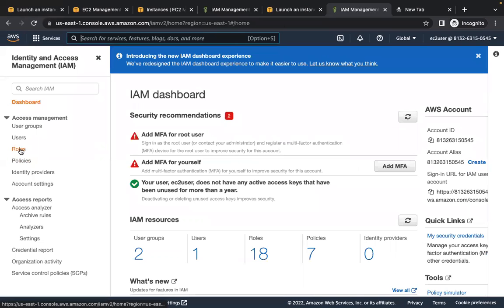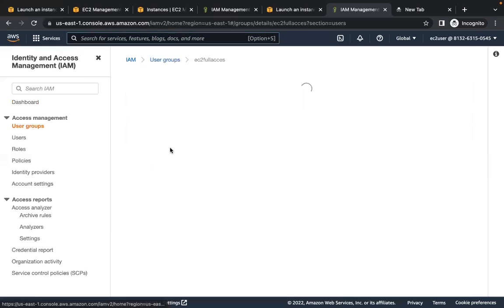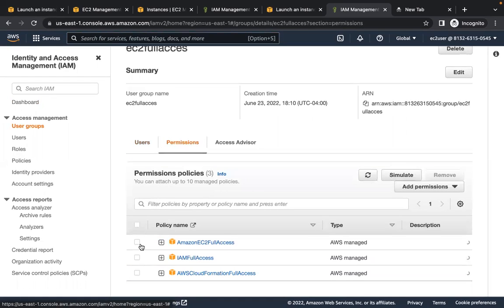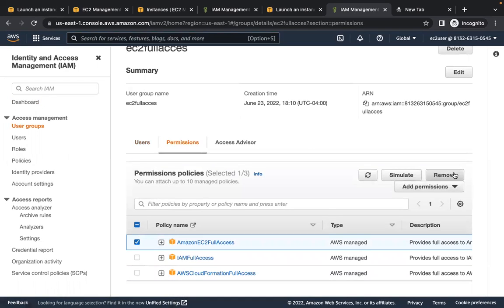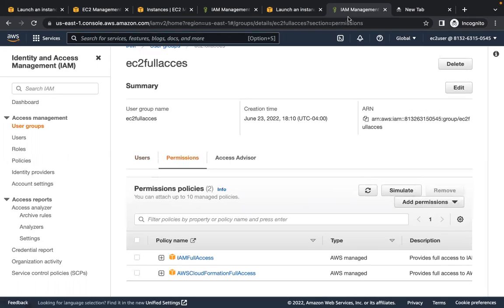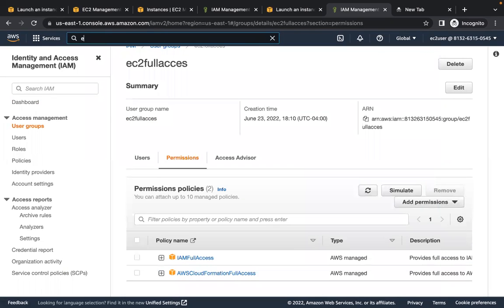Let's go ahead and delete permissions from that group. Okay, this is a user and these are the permissions. Let's remove EC2 full access for this user. Now he has only IAM full access and CloudFormation full access. Let's try to create a CloudFormation stack, and let's go to EC2, try to create an EC2 instance, and see what happens.